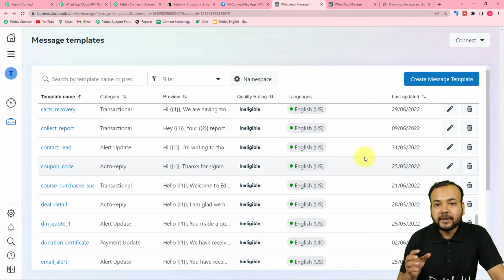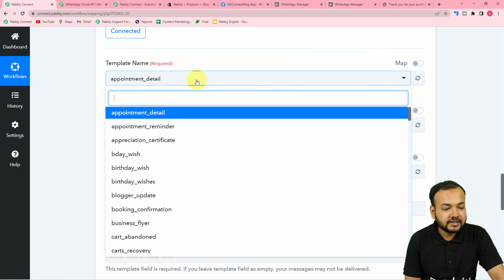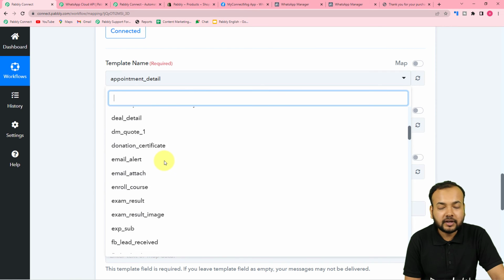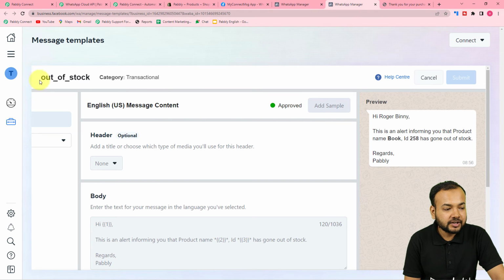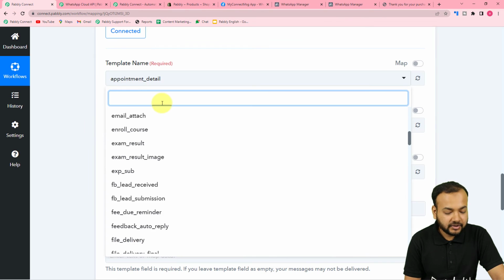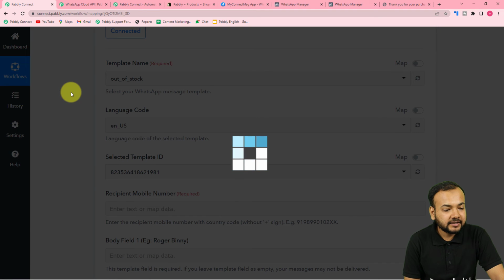And after getting your template approved, you can use it to send messages through your workflow or automation, right? So here, guys, it is asking for the template's name. From this list, when you click here, it will show all the templates you have, and from here you can search for your template, which is "out of stock". So let me search for my template here. This is it, select it.